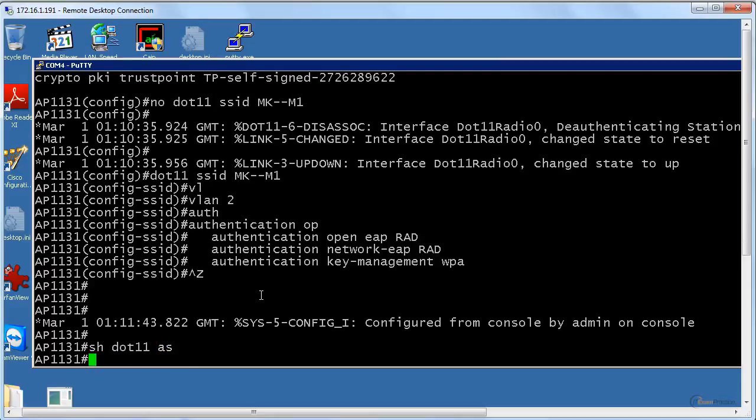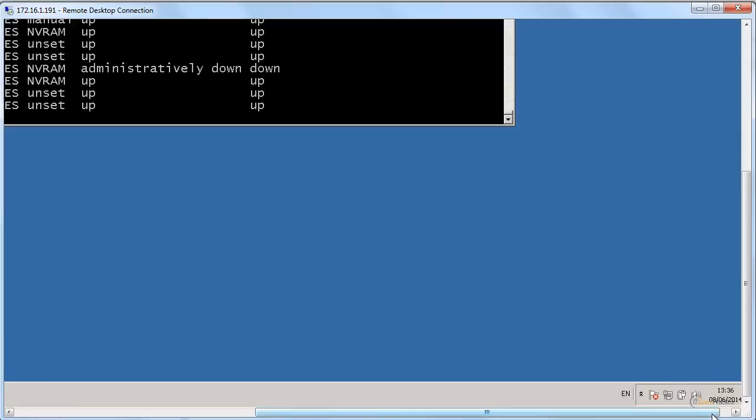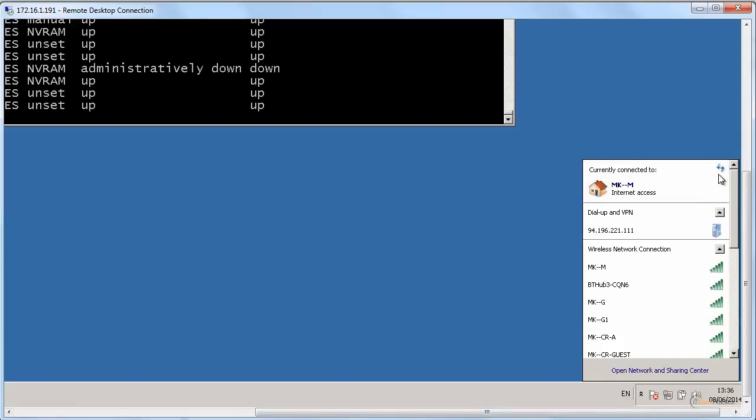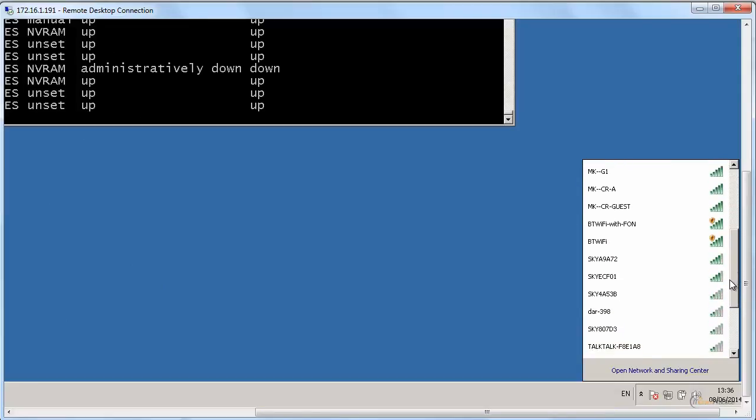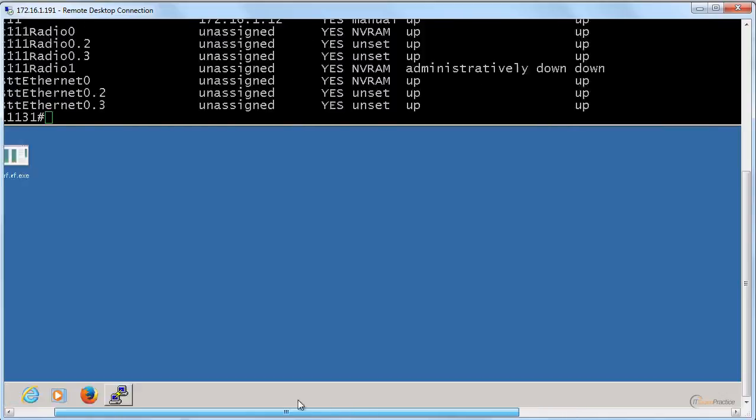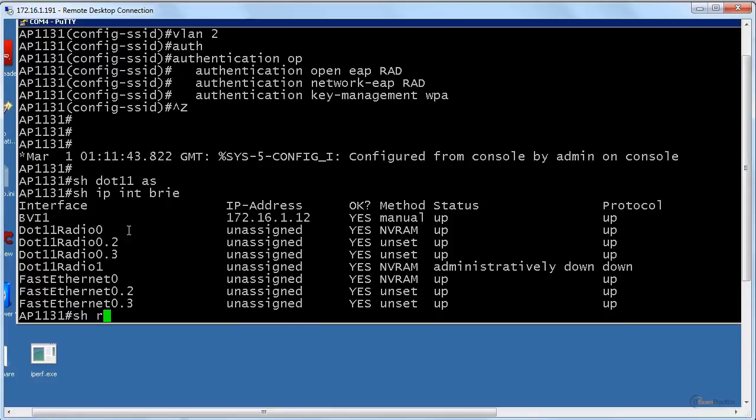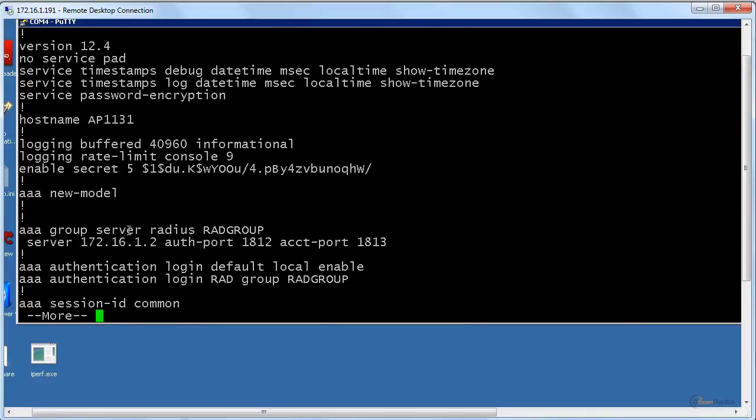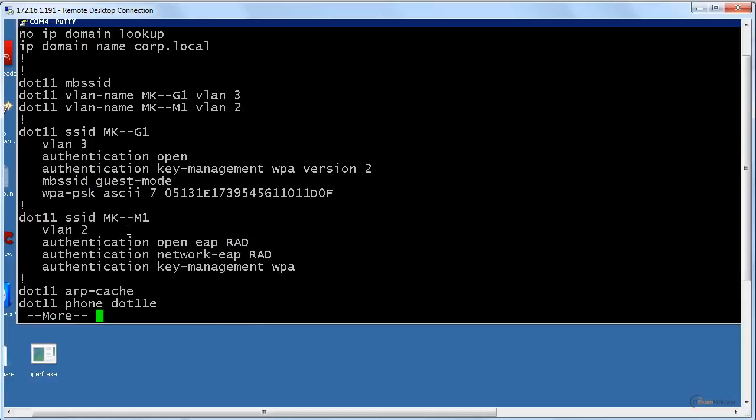Show dot11 associations. Show IP interface brief. It's up. Okay, fair enough. Let's see if it's on the list. Right. Can't see that on the list. There is G1, but not M1. Okay. Show run. Let's check that guy. Yeah, it is here.